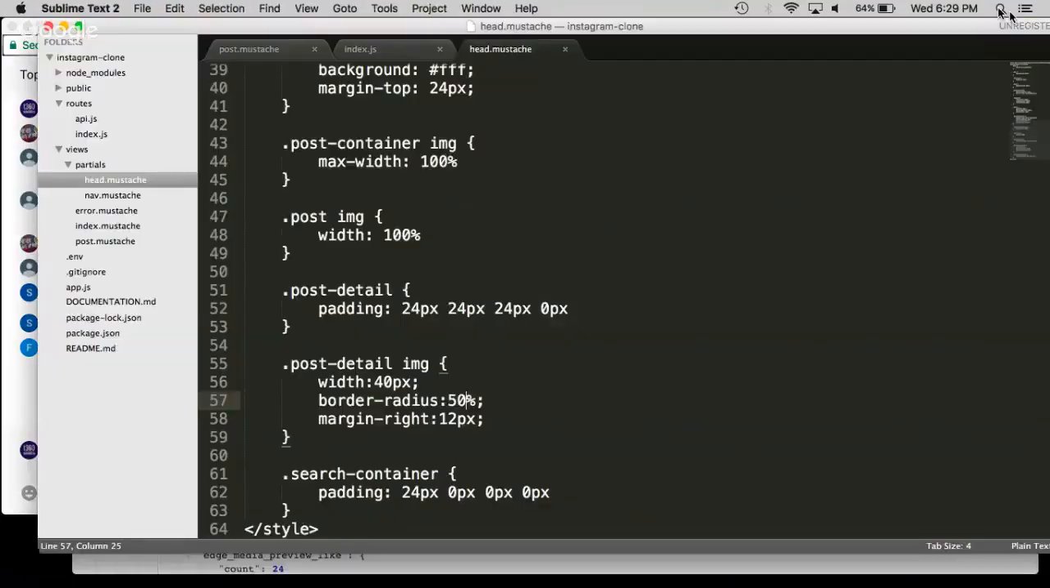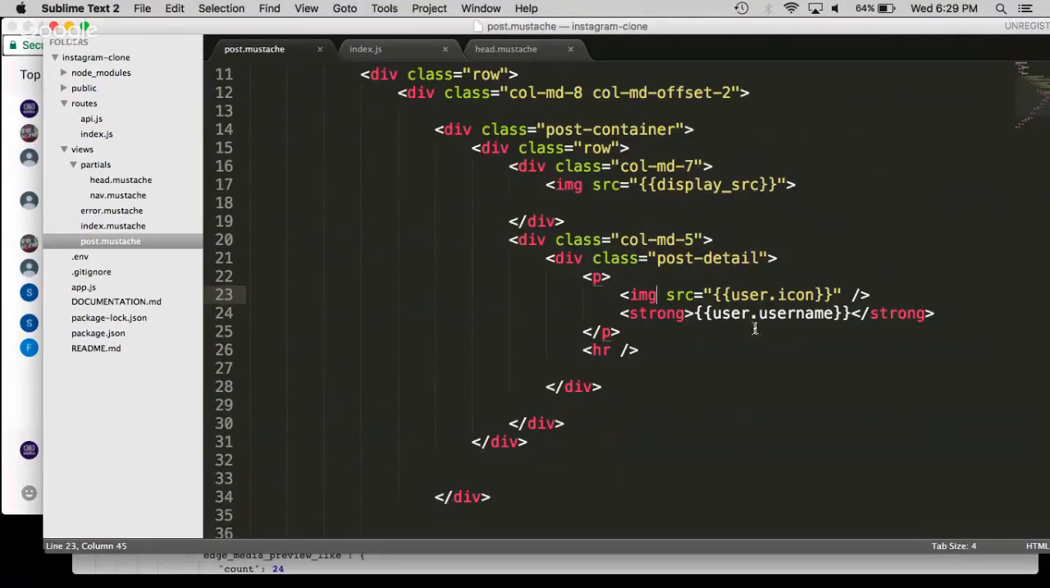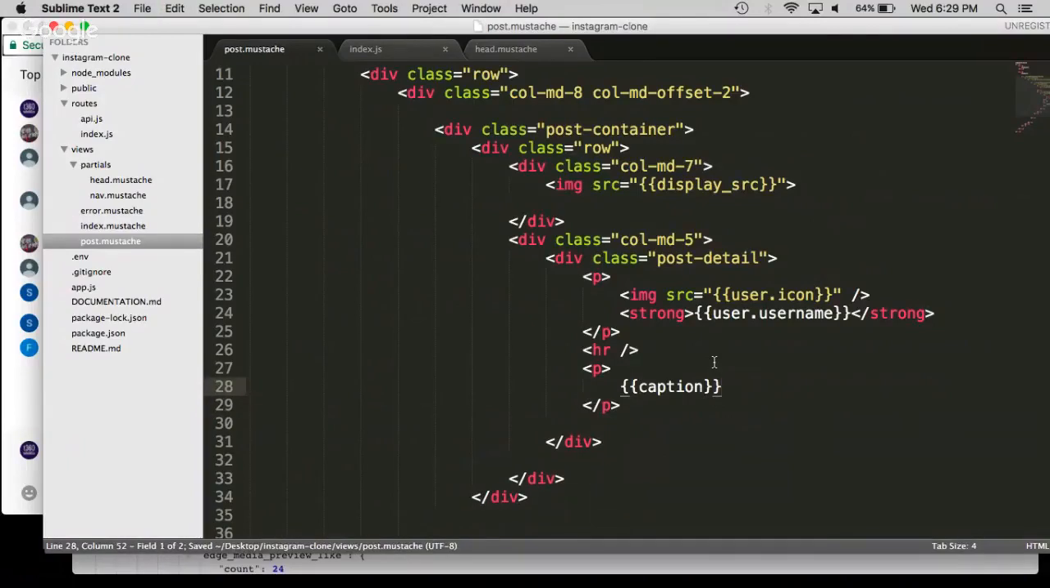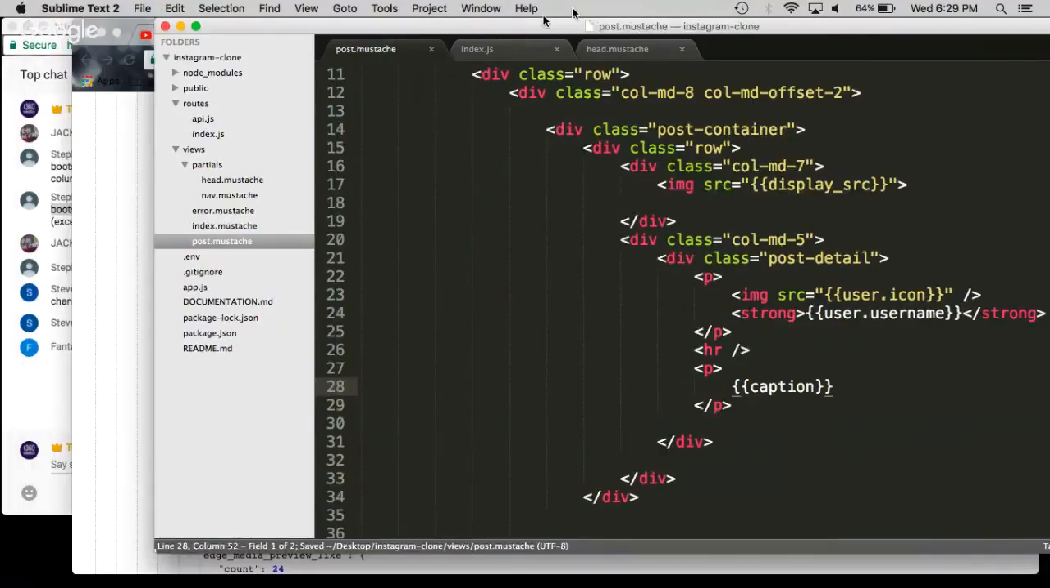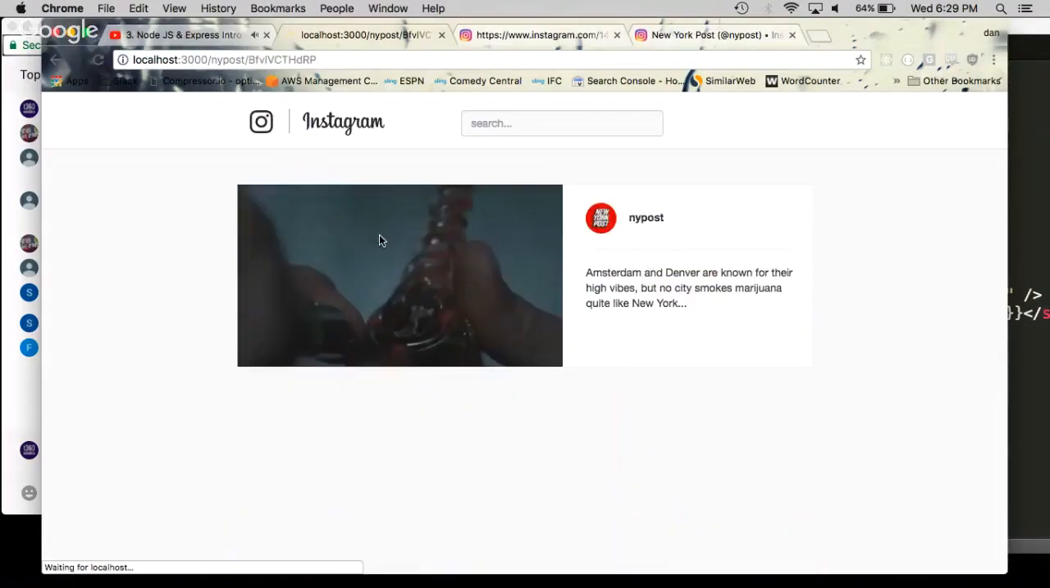So inside here, create another p tag and just load the caption. So that would be simply the caption tag. Okay, and here it is.